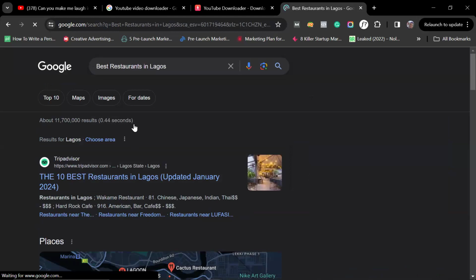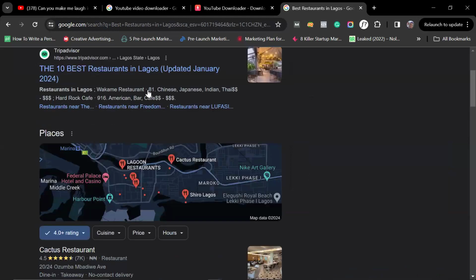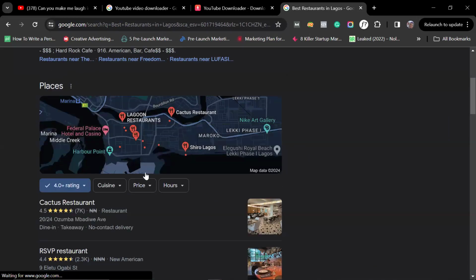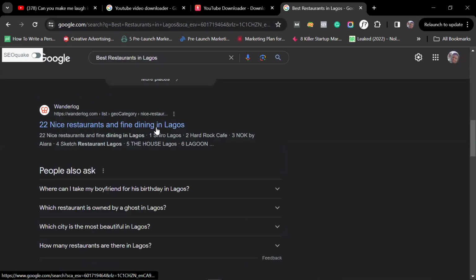And this is the first page of Google. What this means is that this website has been properly optimized with this keyword. You can see the keyword. What was the keyword? Best restaurants in Lagos. And then you can see the 10 best restaurants in Lagos, updated January 2024. That's updated. This plays a serious role in making this rank as the first, number one. Number two, you can see 22 nice restaurants and fine dining in Lagos.